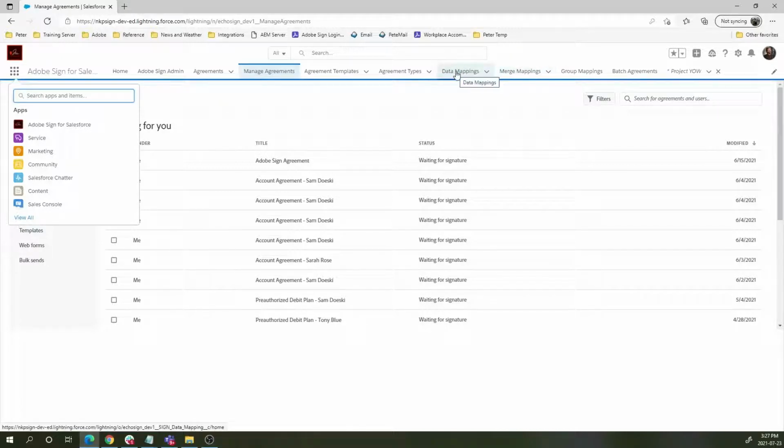So data mapping is where I'm going to take information from that Adobe Sign agreement and put it back into Salesforce. And merge mapping is a feature that allows me to take information from my Salesforce record, such as primary contact information and company organizational information, and then add that right into my Adobe Sign agreement. I'm doing that in this particular demo. You'll see the result of that in a moment.